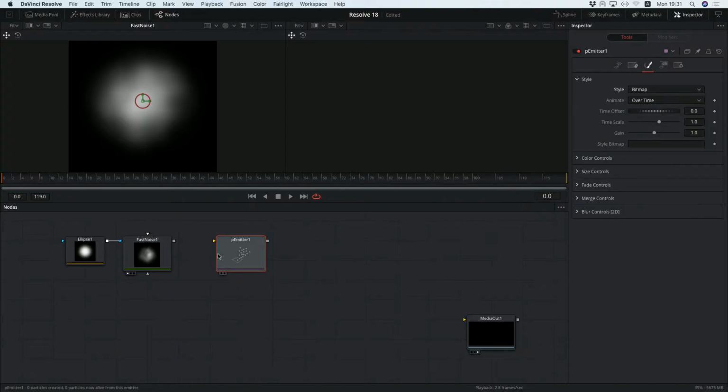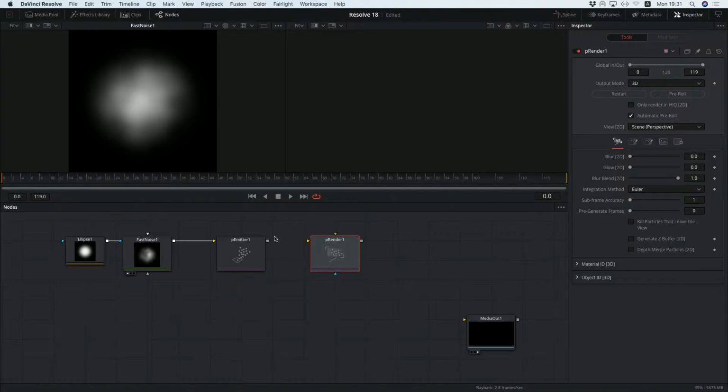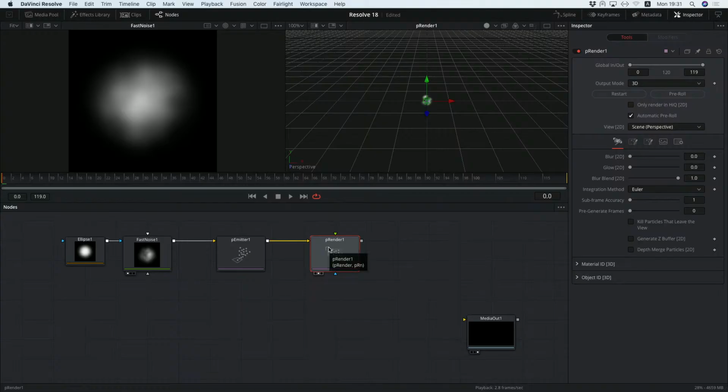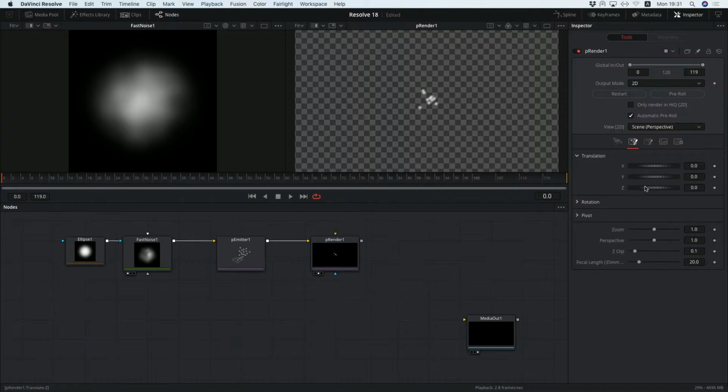And then we get a new input that we can connect to our particle. And to be able to see this, we are also going to need a particle renderer. So press Shift Space and P render and connect our particle to the input and view this in the output on the right. And this is a 3D view, so change the output mode to 2D. And next go to the translation and move this down to the bottom of the screen.